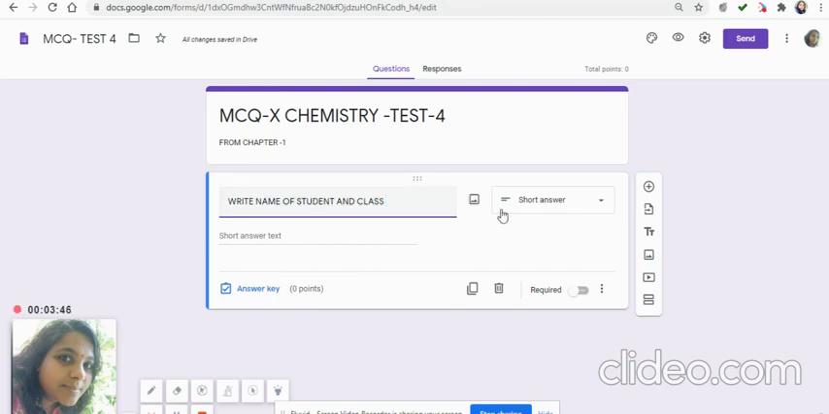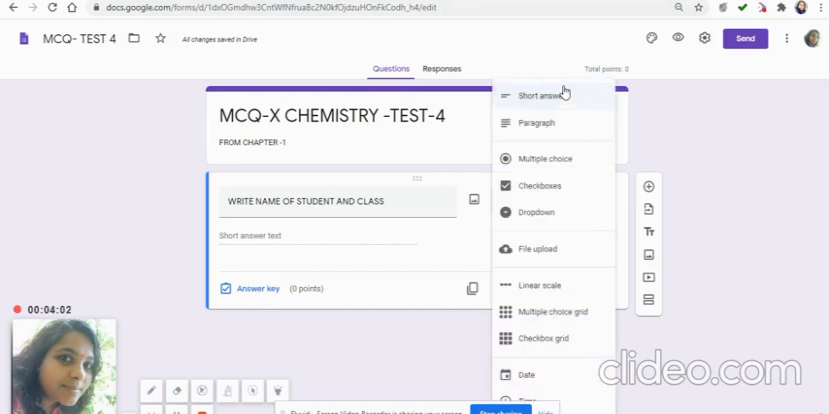And here I need a space for that. It is not multiple choice. I need a space for this particular question, because they need to write their name and class. So click on this right bar, where you can see a small rectangle. If you click on that rectangle, you will get lots of options: short answer, paragraph, multiple choice, checkbox. For writing the name, just click on short answer.